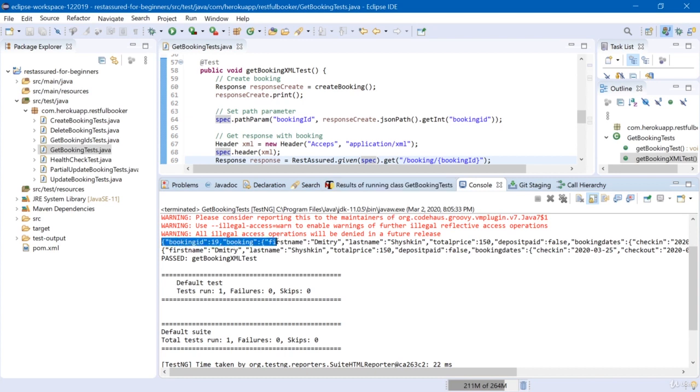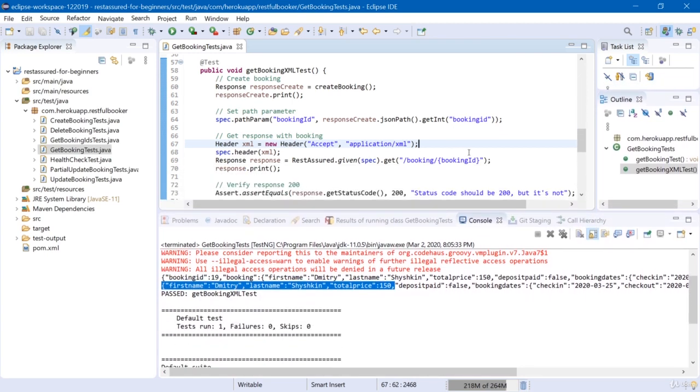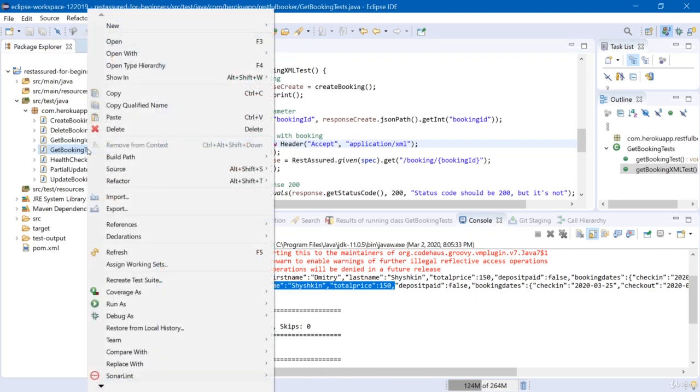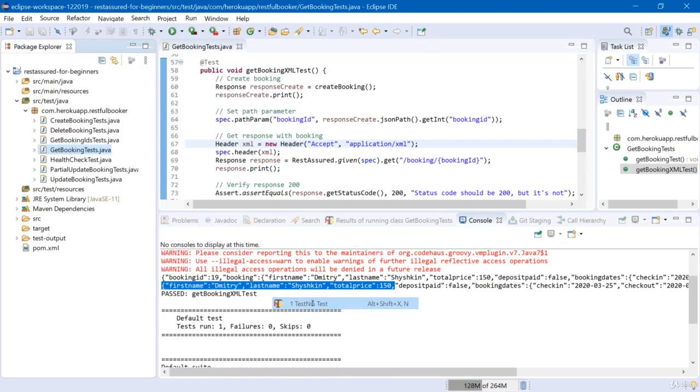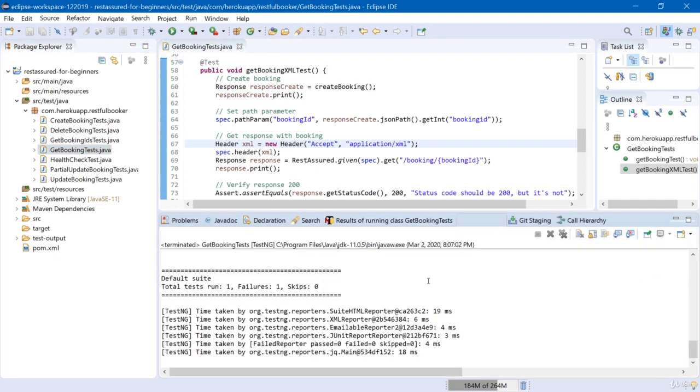Okay, the test did not fail, and we received not the XML but the same old JSON. And now I see the problem. I made a mistake in the header name, so it should be Accept. You see, a simple typo broke my test. So don't be like me, be careful and double check what you type. So now let's save and let's run this test again. This time the test should fail, but it should return XML but fail.